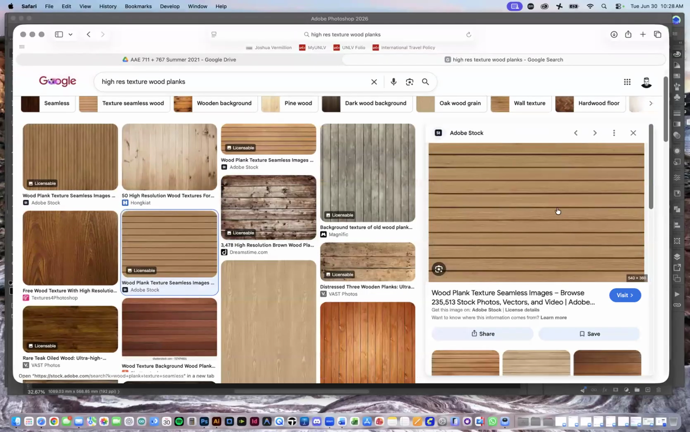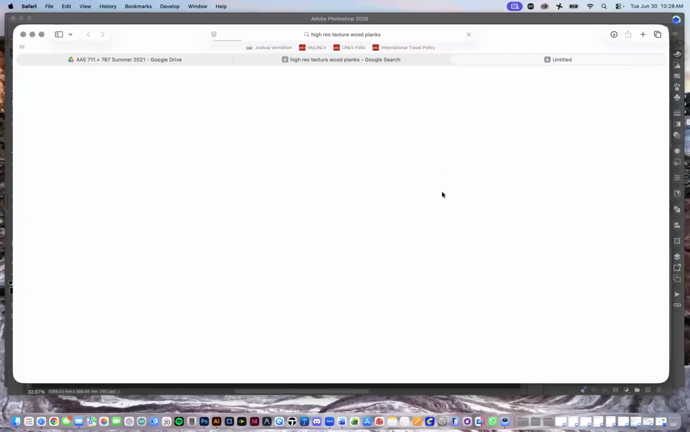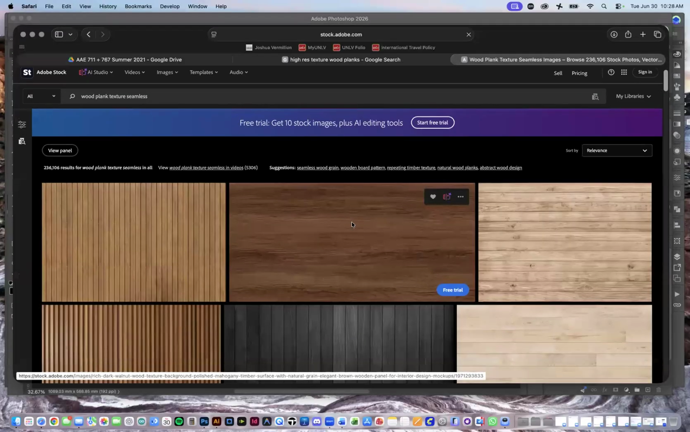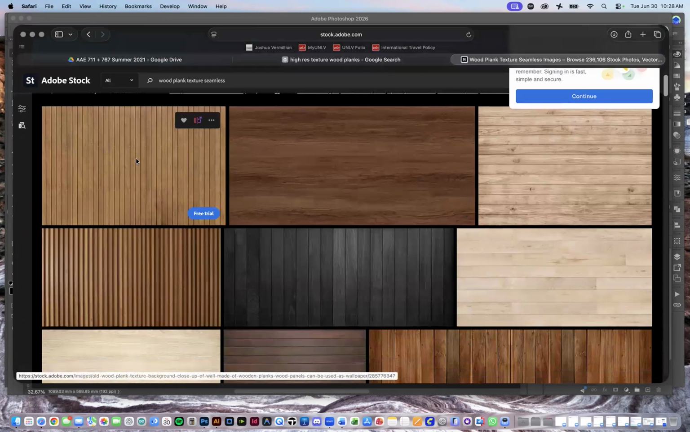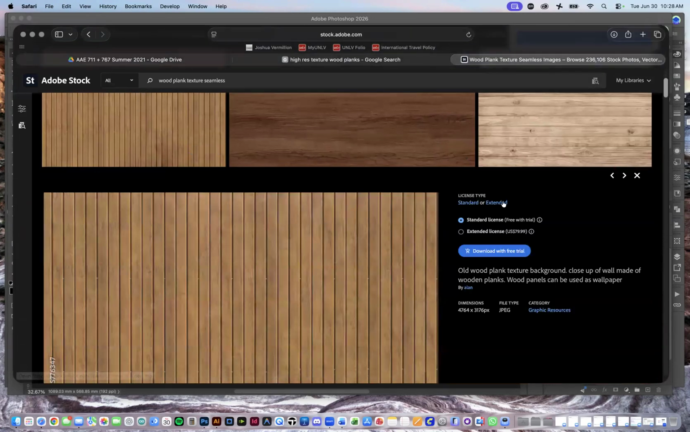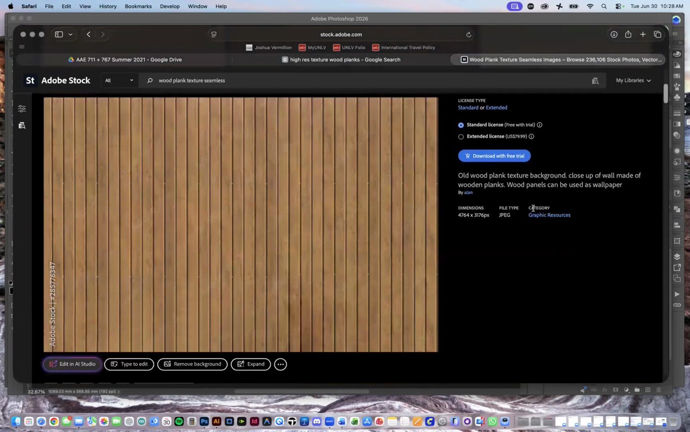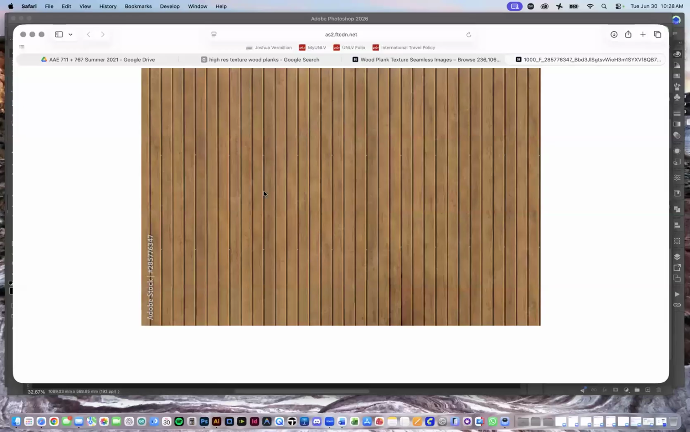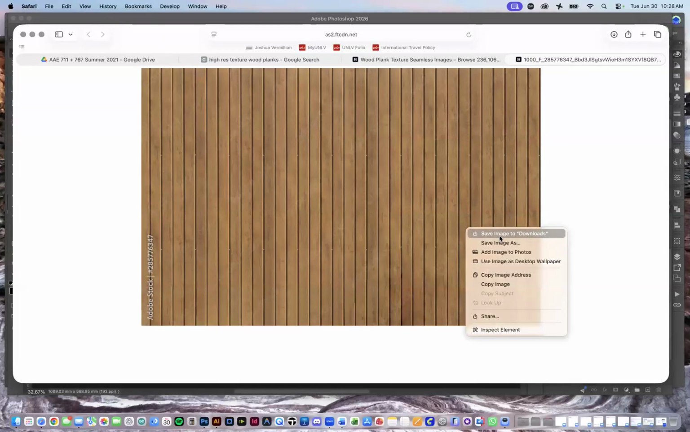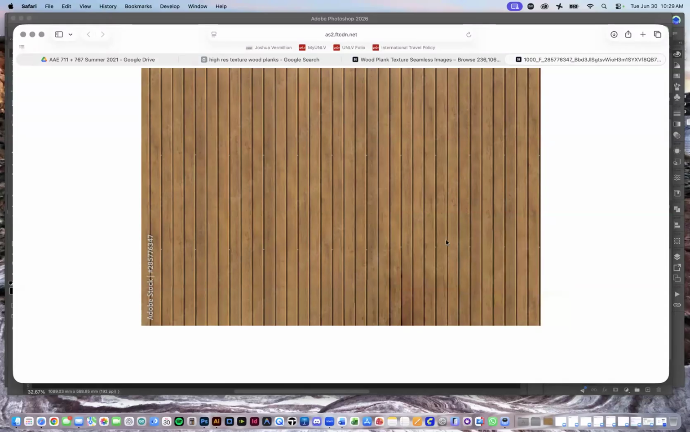This is Adobe Stock. It's seamless. Let's see if I can grab it here. That doesn't look so bad. Standard license, free with trial. Is it going to let me right click? Right click. Yeah, and I can just take this out. So I'll just use this for the sake of argument really quickly.